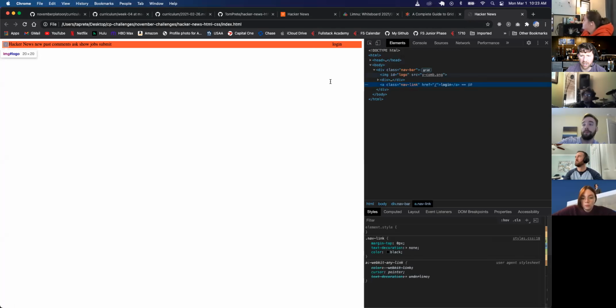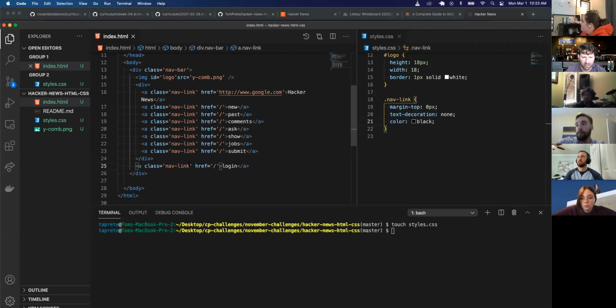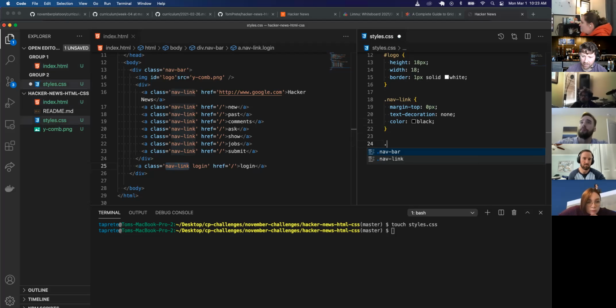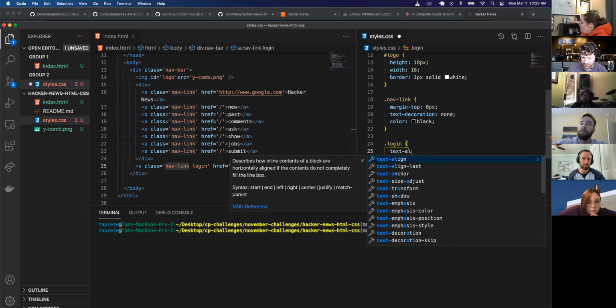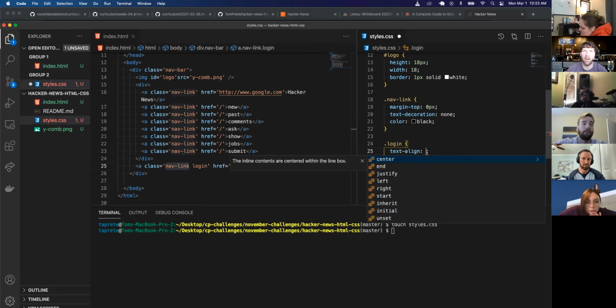Nav link. There's a way you can add multiple class names to an individual element. How do I do that? Just with a space. If I wanted to add another, I can say login for the class. So this has nav link right here, and I can also say login. I don't know if this is going to work. Text align, right?